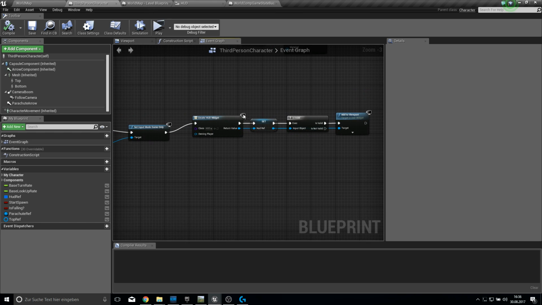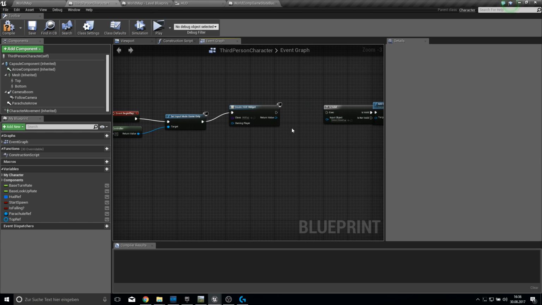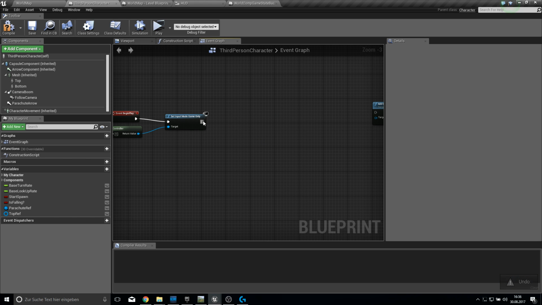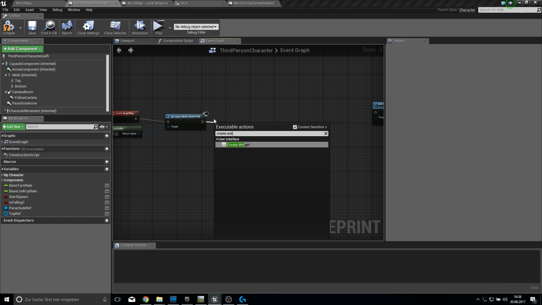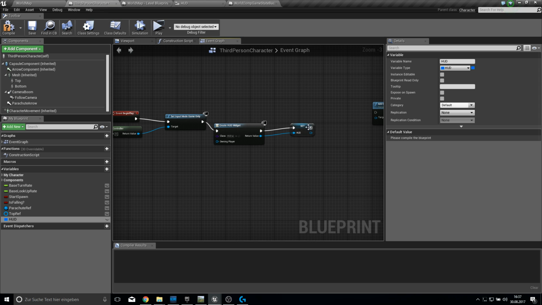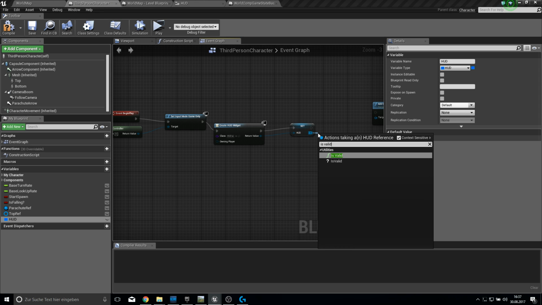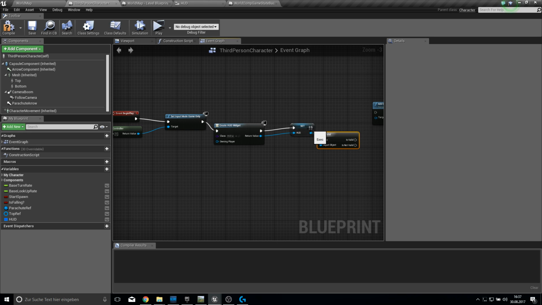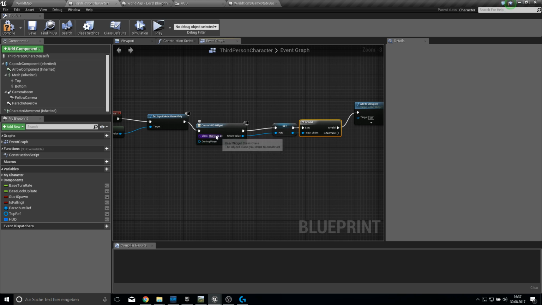Go into the third person character and let's actually delete this one here. Delete this one here. Delete back. Can't go back here, so let's create this widget again, because this also bugs. Promote to variable called HUD, is valid. Connect them up here. Connect these two together. And now this should work here.